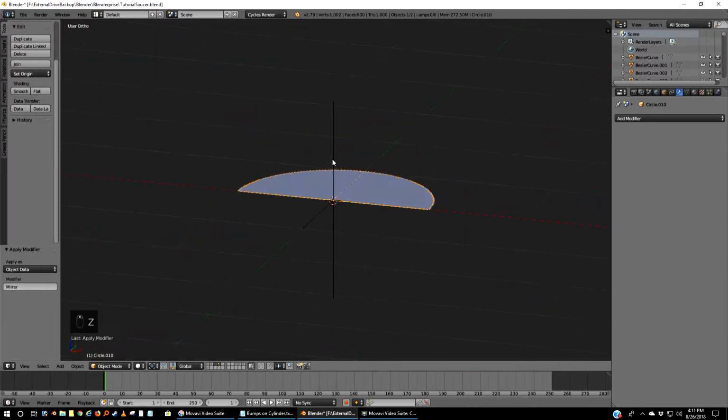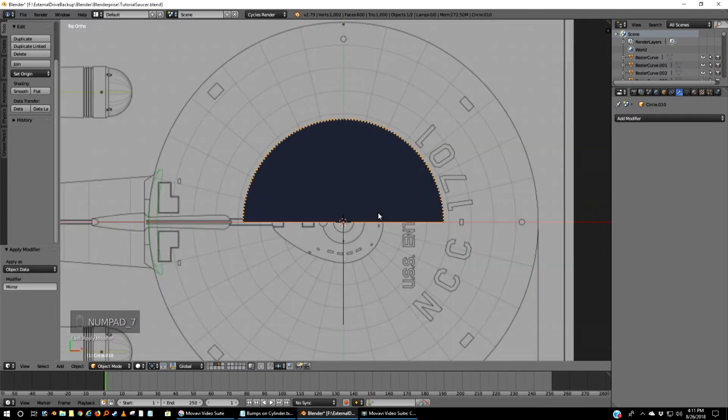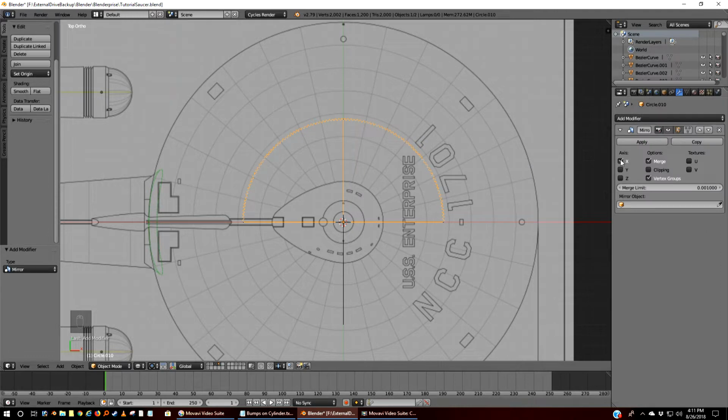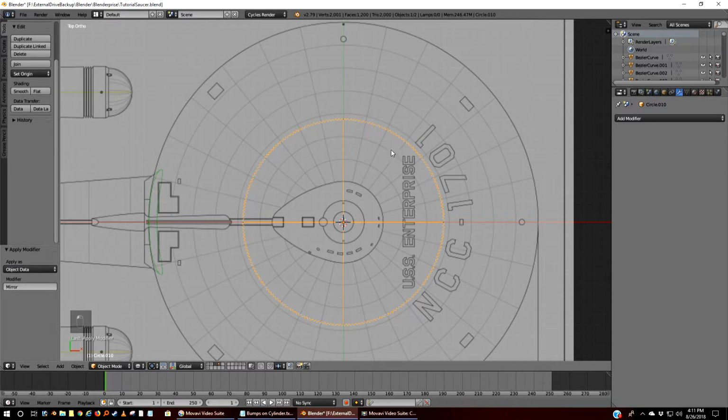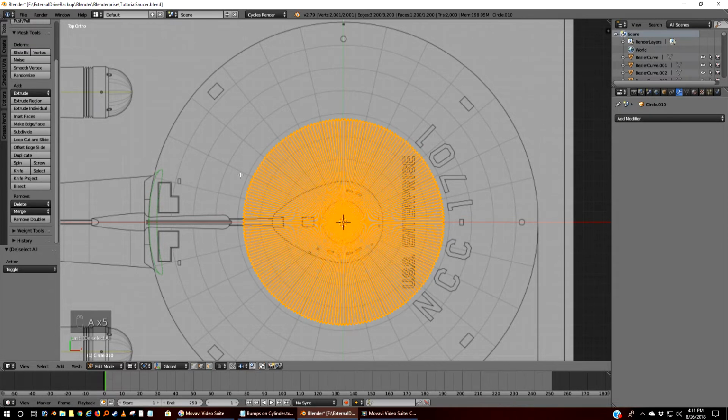I want to add a mirror modifier. And I want to make it in the Y direction this time. Turn on clipping, of course. Apply. All right. I'm going to tab into it, select everything, remove doubles. And just for the heck of it, normals, recalculate outside.